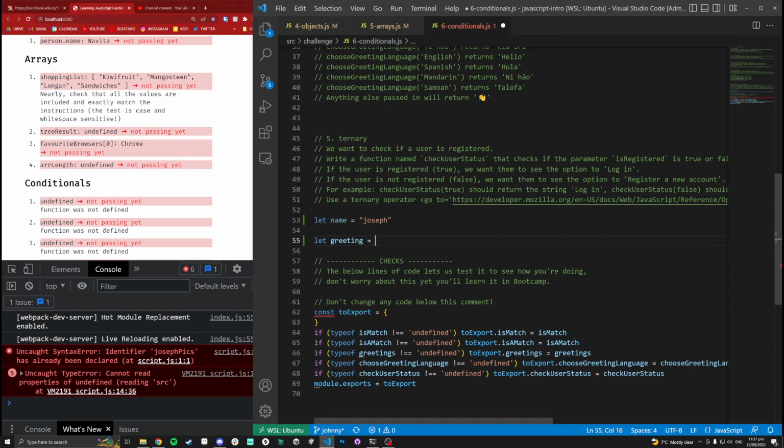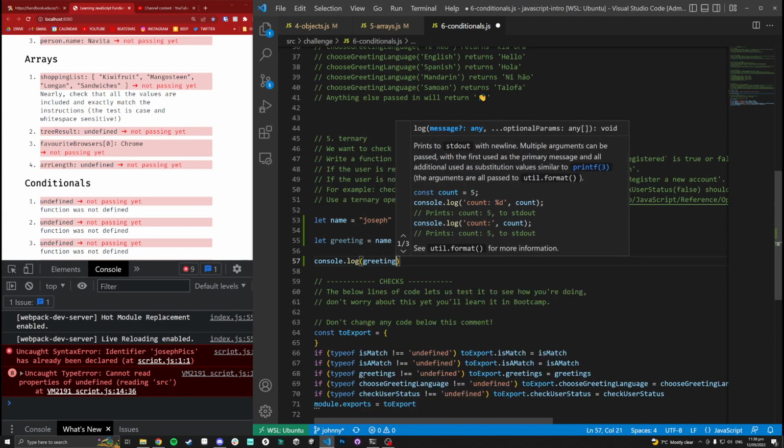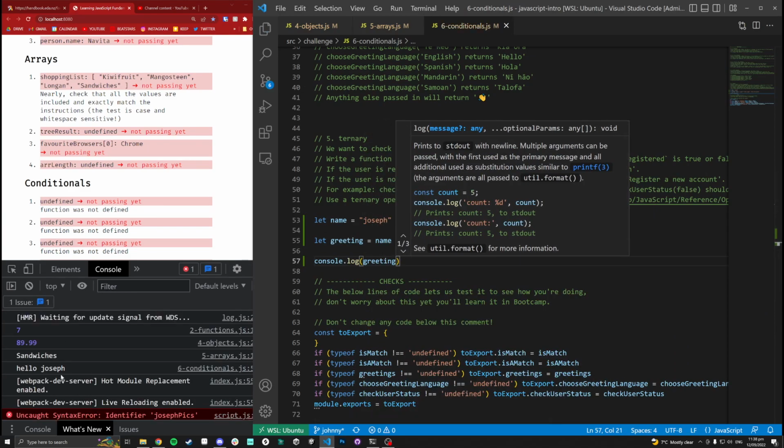So we could say let greeting equals, and then we say name is equal to Joseph. So this is the conditional part. Then you put a question mark, and then you put what happens if it's true. So we would say hello Joseph. And then you put a colon, and then what happens if it's false. So we'd say like hello worst person. So then here, if we console log out greeting, you can see it says hello Joseph.